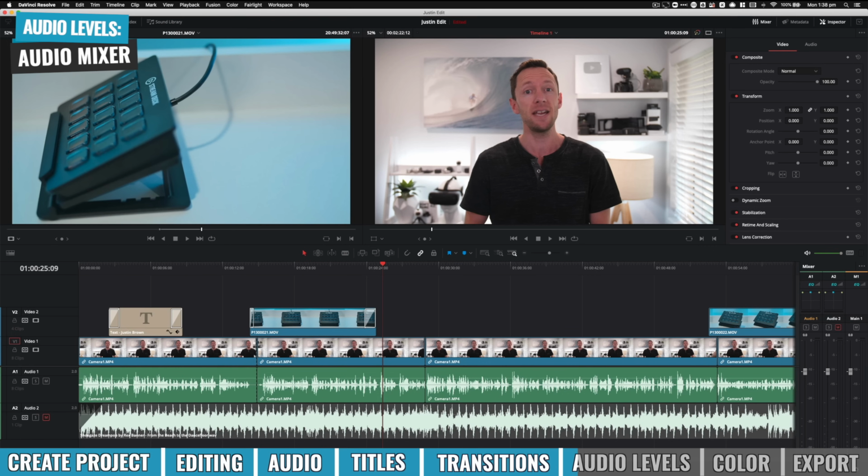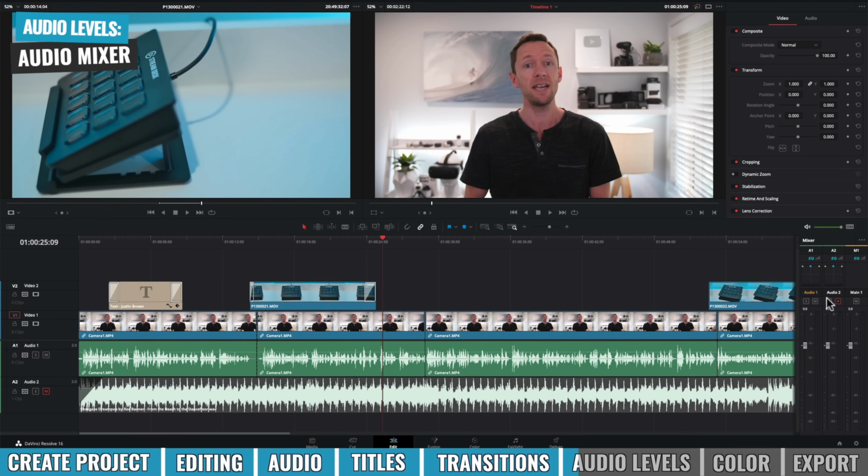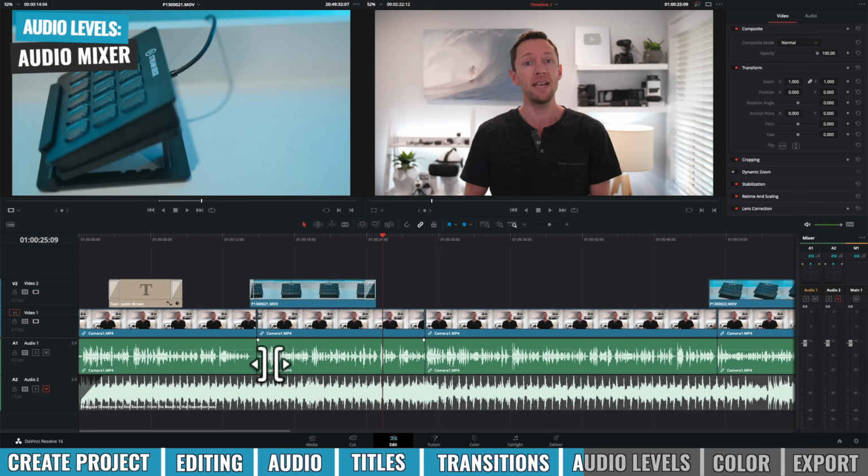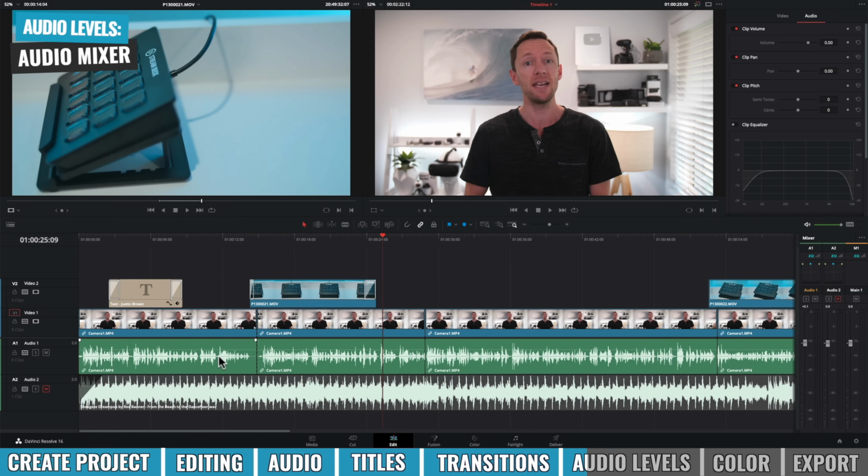This is going to give you volume controls here on the side. So you can see here we've got a volume level for audio 1, which is our audio 1 track here. We've got a volume level for our audio track 2, which is our music track in this case. And then we've got main 1, which is our overall master volume. So if we want to make a volume adjustment to all of our audio 1, we can boost the volume up here or lower it down here. And exactly the same for all of our music. Or we can actually adjust our audio on a clip-by-clip basis.